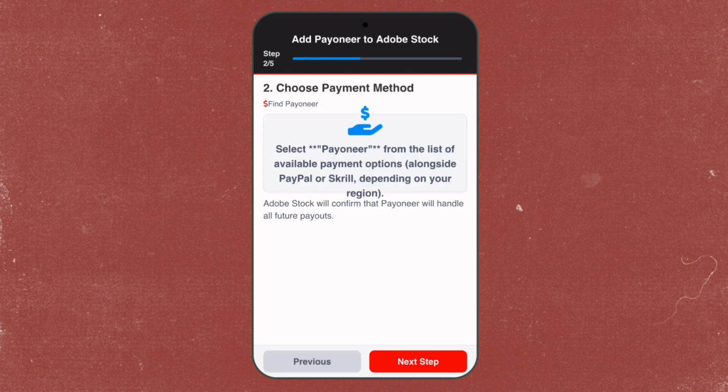So just select Payoneer from the list of available payment options alongside PayPal or Skrill, depending on your region. So Adobe Stock will confirm that Payoneer will handle all future payouts.